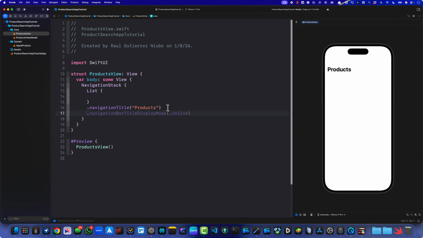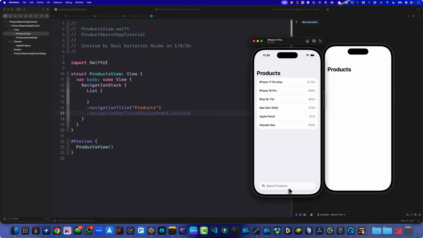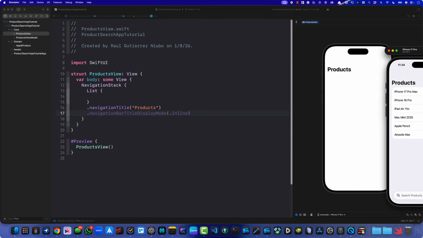And then we're gonna be doing a couple more things. In order for the search to actually appear, we need to do that searchable. But in order to do that, we need to create the view model, because we need to pass in the binding, right? We need to pass in the actual string that's going to be here. So let's actually do that.